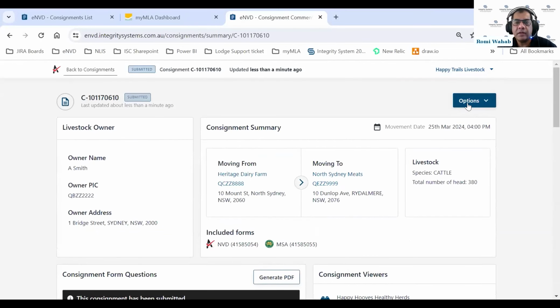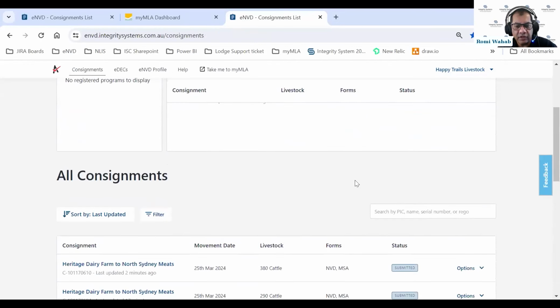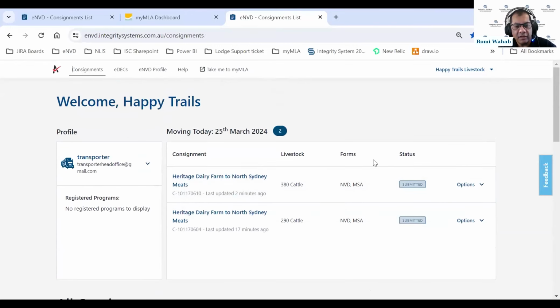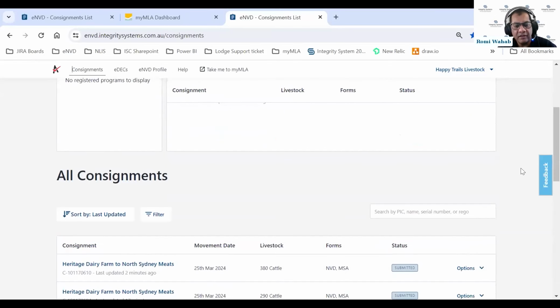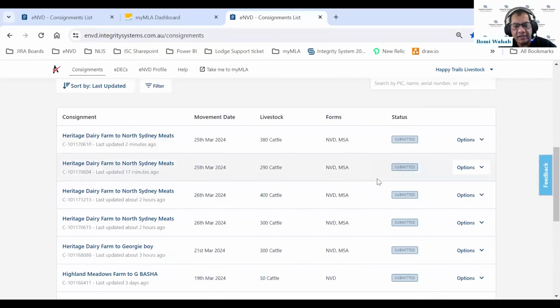And I'll just show you another cool new feature. If I scroll down here, this section basically shows you what's moving today. So anything that's not moving today is not going to be listed here. If I scroll down to the all consignments section, this is where you have all of the other consignments. So anything that was moving yesterday, last week, or any future dated consignments. So I have 2 consignments here that are moving tomorrow. I can find them in here.